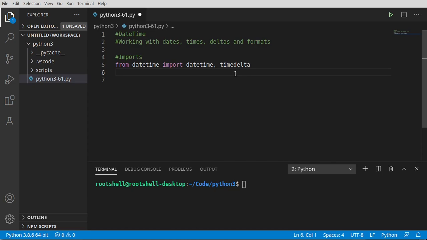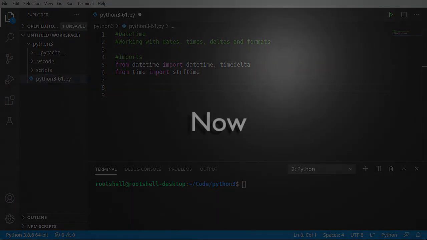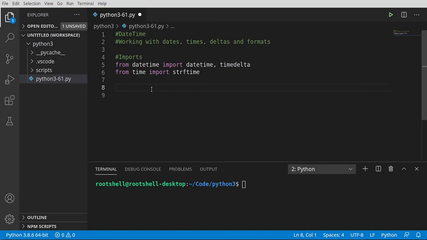And we want to be able to format these things. So I'm going to say from time import strftime. What that's going to allow us to do is say something like, today is December 2017, but put it in a nice pretty string format. All right, to begin, let's go ahead and make a main function here.